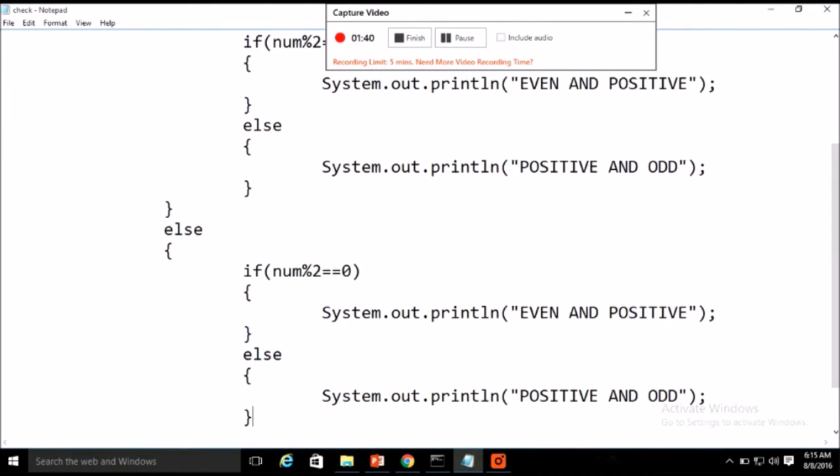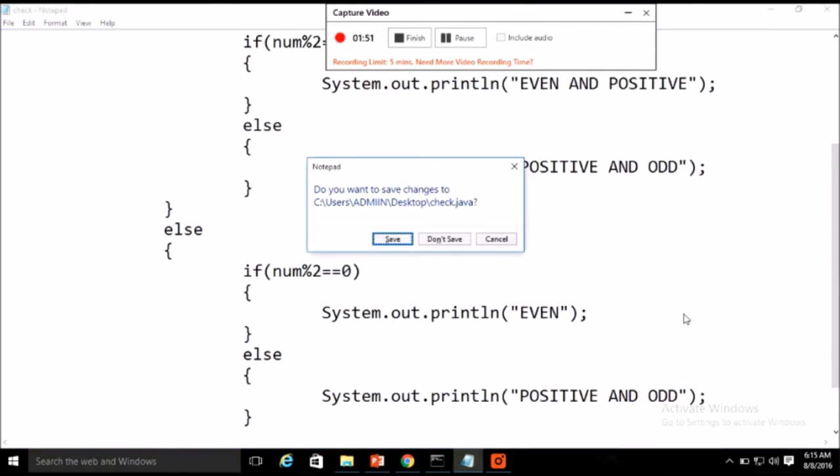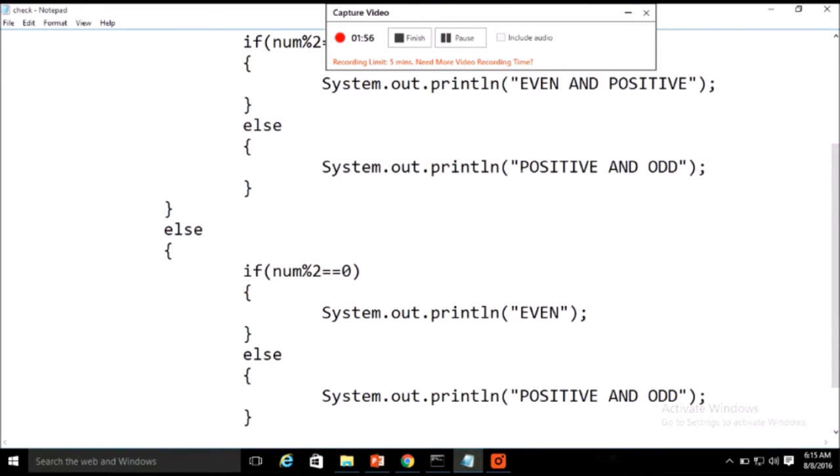If the number is not greater than 0, that is, it is obviously a negative number, and when that negative number is divisible by 2, it is a negative even number, else it is a negative odd number. Only new Java programming coders can easily identify what this if else statement, nested if statement is all about.